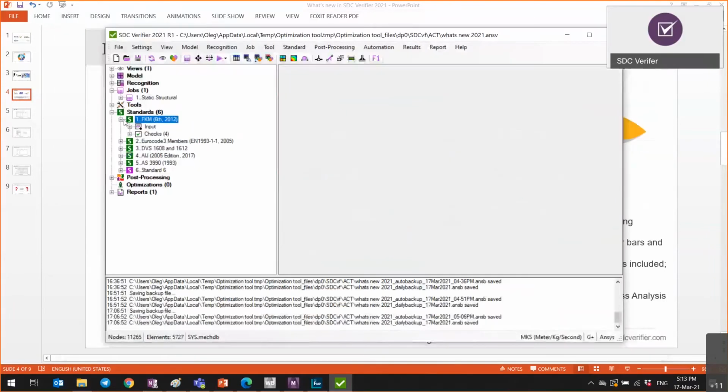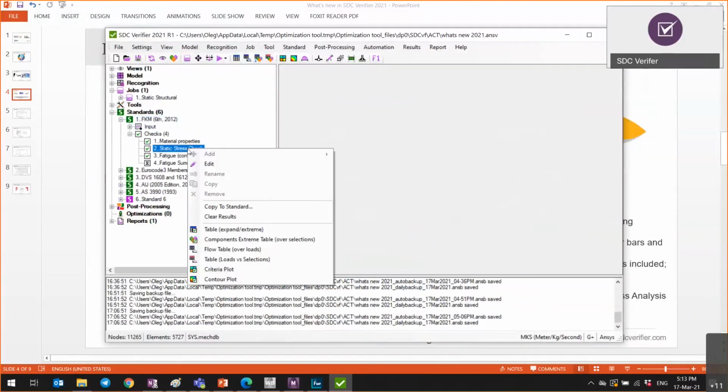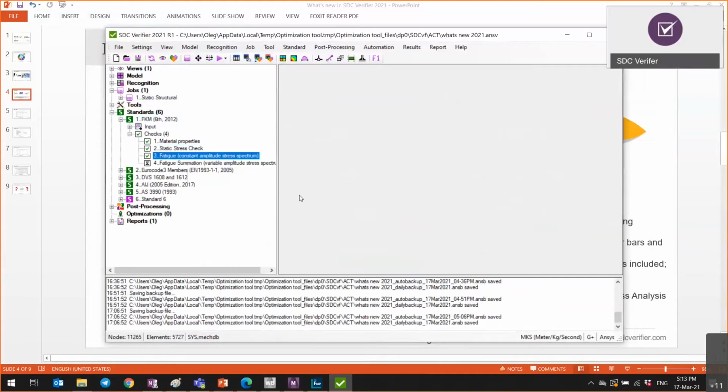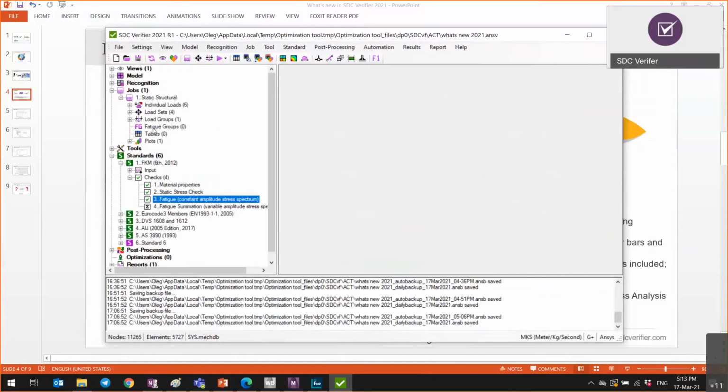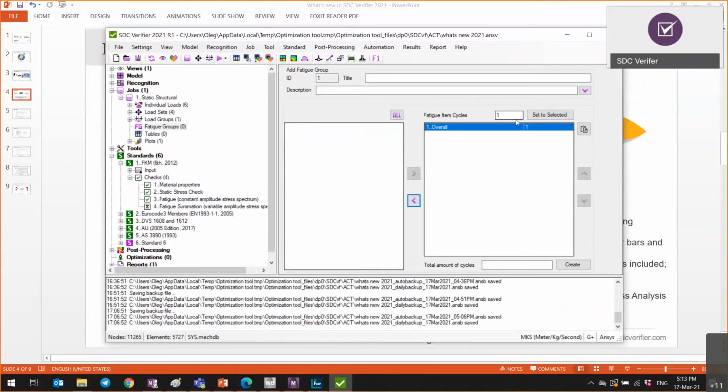And if we're talking about FKM, as I mentioned, we have added a static stress check. And we do have a fatigue analysis with constant amplitude and fatigue analysis with summation. So if you are creating a fatigue group and defining the amount of cycles, you need to create several groups and the total amount of cycles, and this will be taken into account in fatigue summation with variable amplitude of stress spectrum.